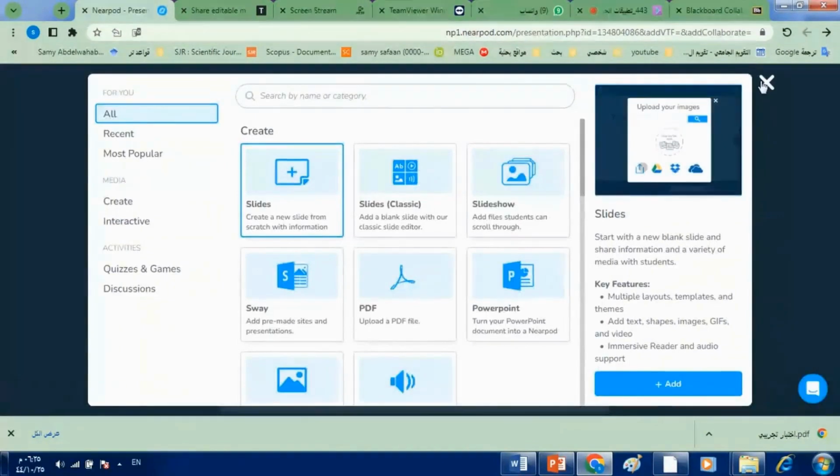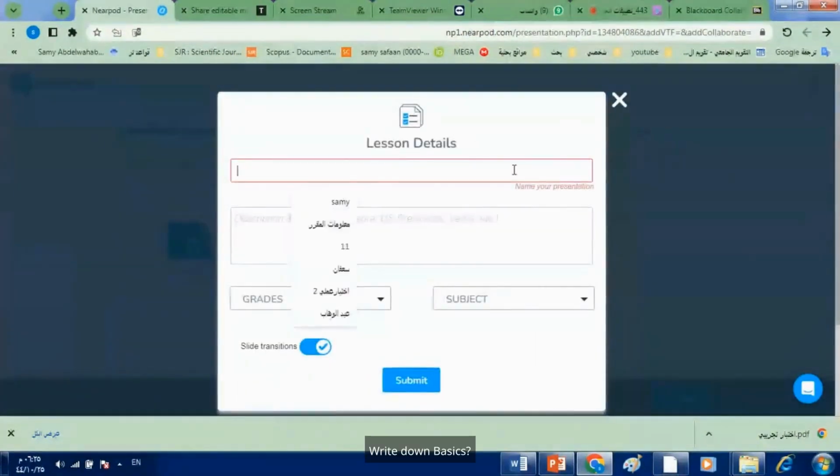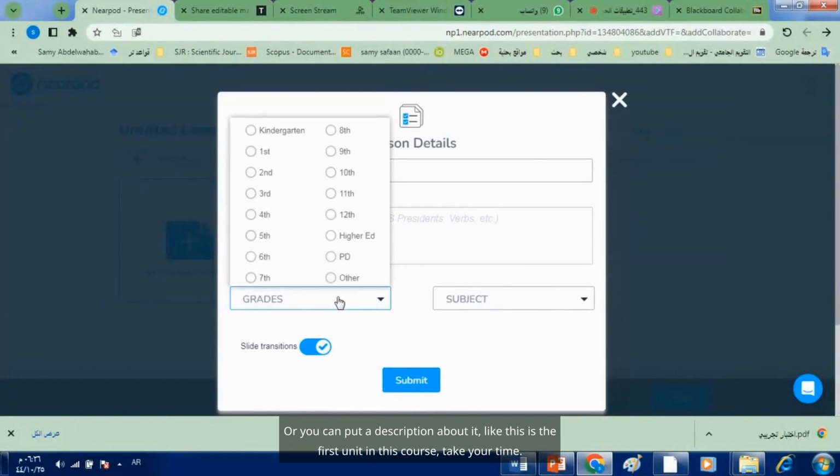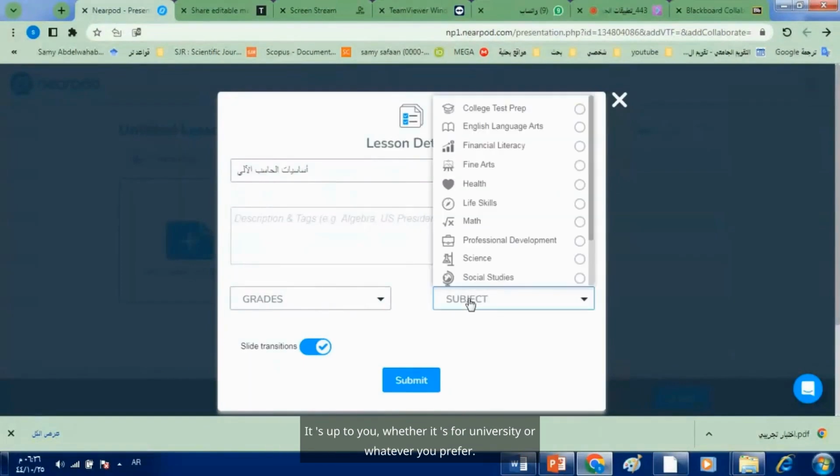Got it. Write down basics. Computer science, for example. Name your lesson. Or you can put a description about it, like this is the first unit in this course. Take your time. Do you want to specify the age of the students, whether they are over 18 or under 18 or college students? It's up to you, whether it's for university or whatever you prefer. You can specify that however you want.